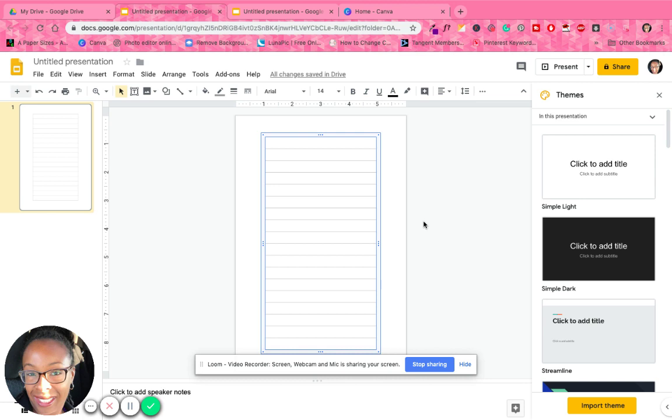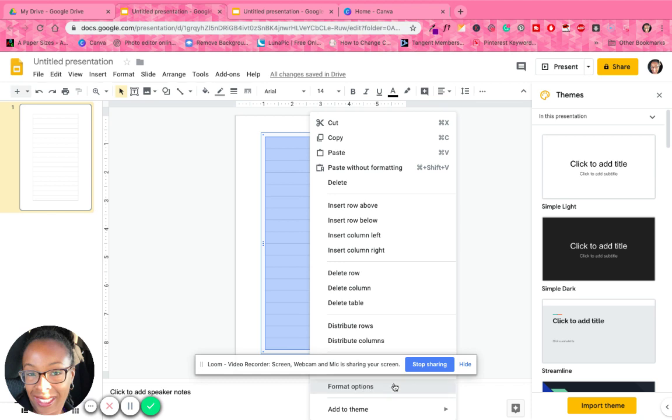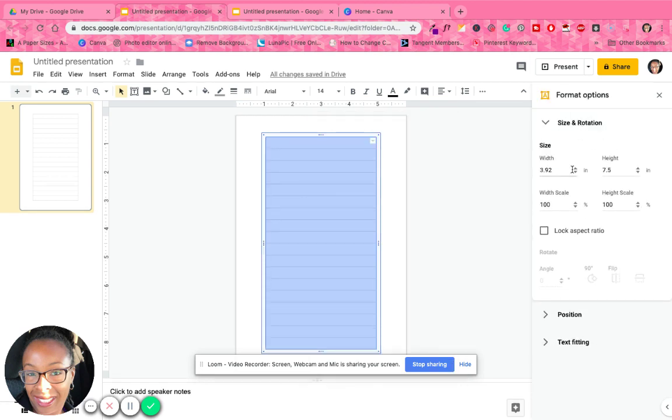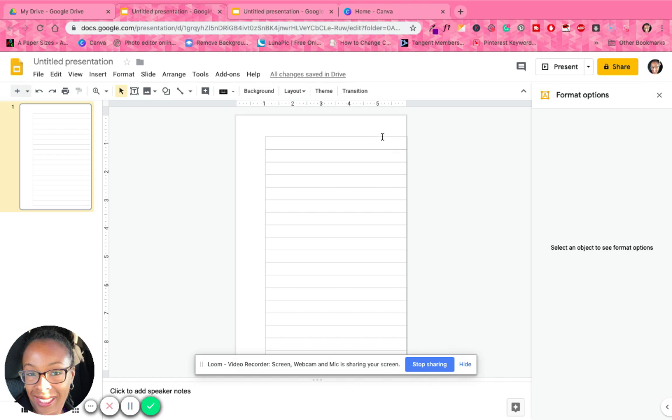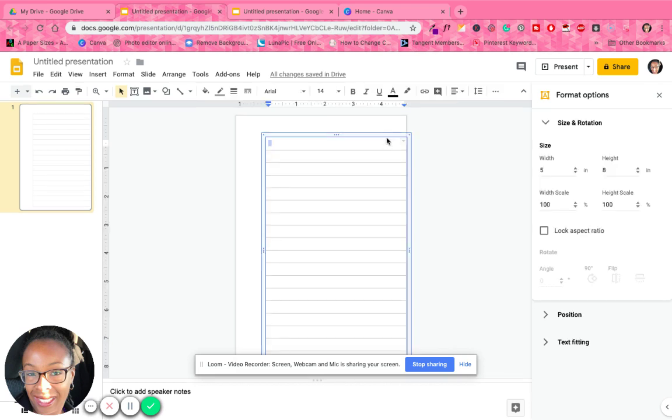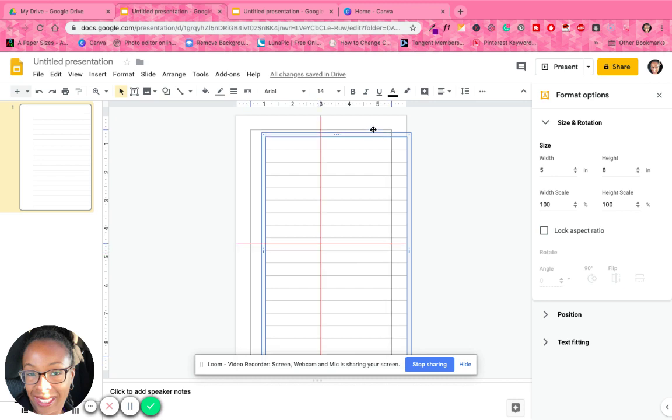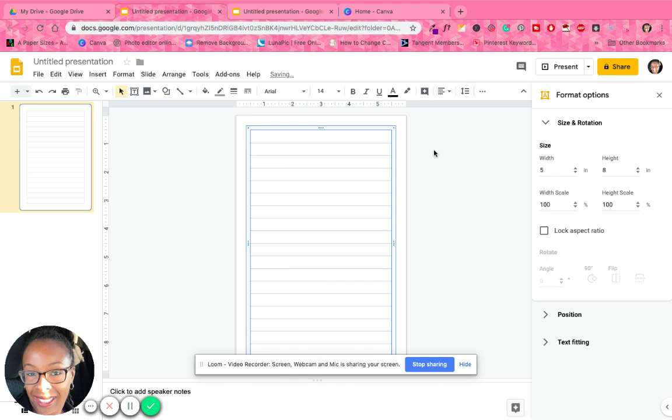Then next, I'm going to format the size of the table. So we're going to highlight this, right click on it and go to format options. And I'm going to change this to 5x8, again, because I found that this is what works best for 6x9 for Amazon KDP. Then I'm going to click on it and drag it over so that it's in the center, and Google presentation will help me with that. As you can see, the lines are showing me that it's right dead in the center.